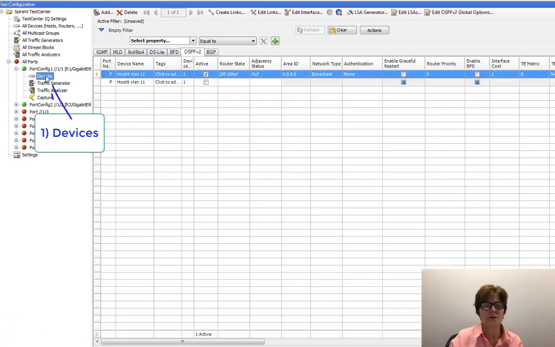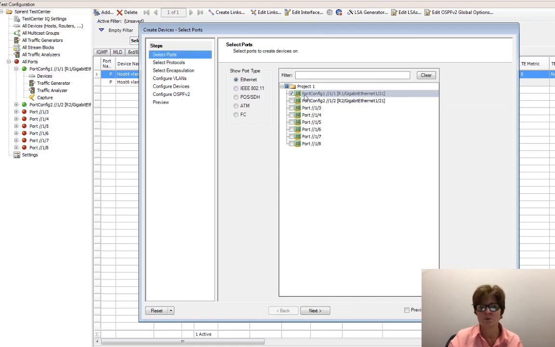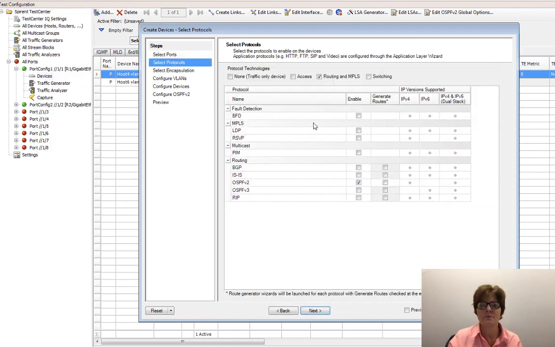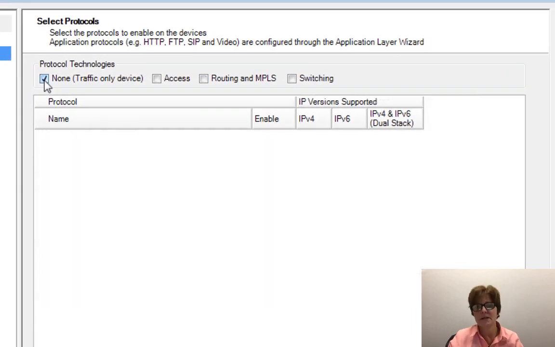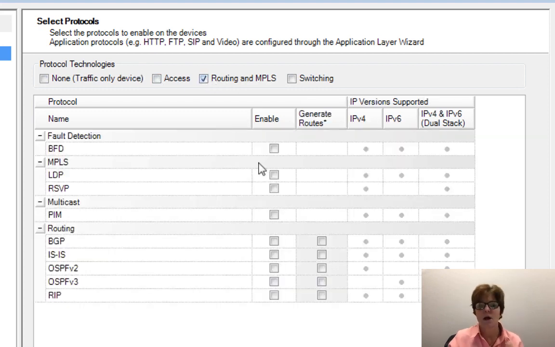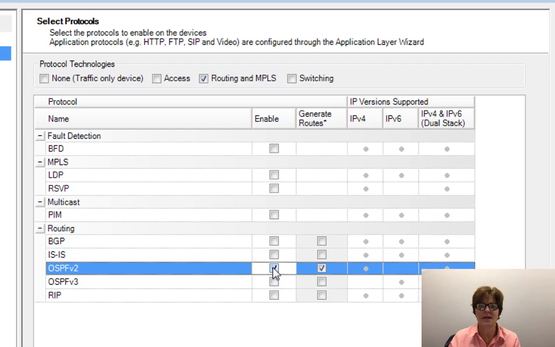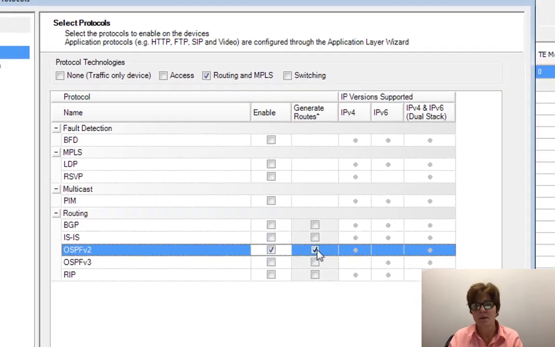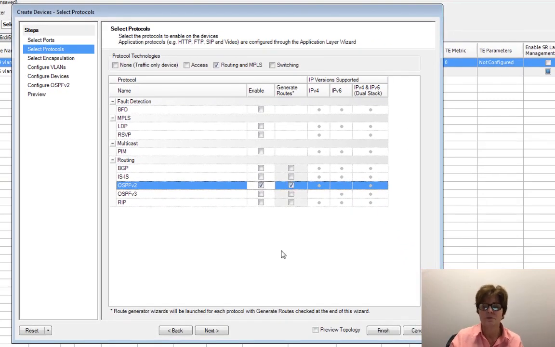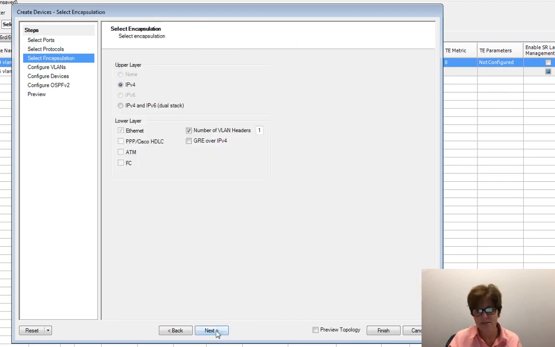So I'm going to come over here to Devices, because I'm doing it on Spirent Test Center port 11, which is this one. Now remember, by default, actually this probably would have been none or whatever you did last. So this is protocol technologies, access, whatever. I want to do routing, so I'm going to configure the device. I'm going to add a device. I'm also going to enable OSPF, and I'm going to enable generating routes. So we're going to go ahead and do a next.